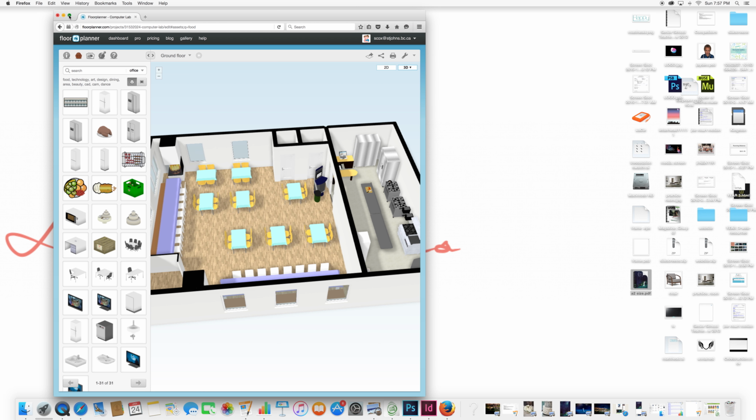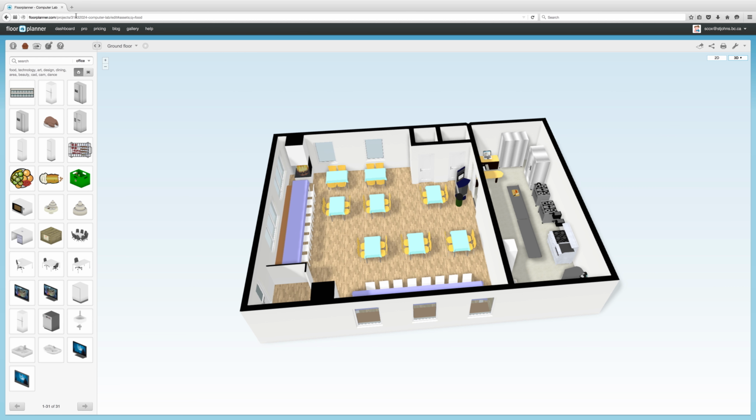Welcome to my video. I want to show you the restaurant floor plan that I created. So in floorplanner.com you'll be able to create a 3D rendering of your restaurant floor plan.